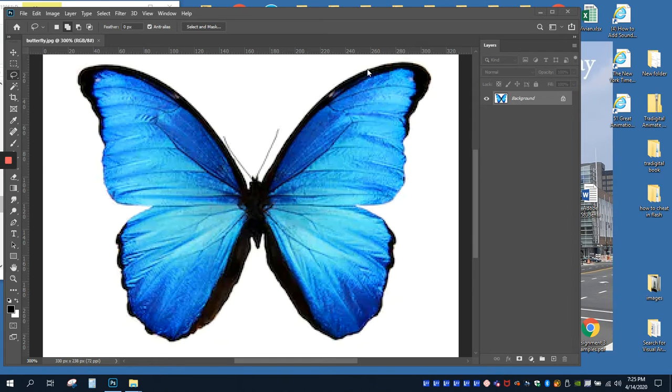I'm going to show you how to prepare an image to use in a movie clip symbol for an animation. The reason why I want to do this is I want to have a continual flapping of the wings. In order to do that, I'm going to set it up in a movie clip in Animate. I'm going to show you how to prepare this image so you can use this in your animation.